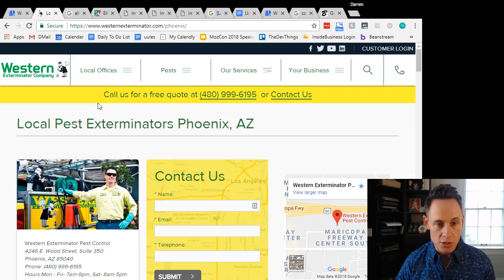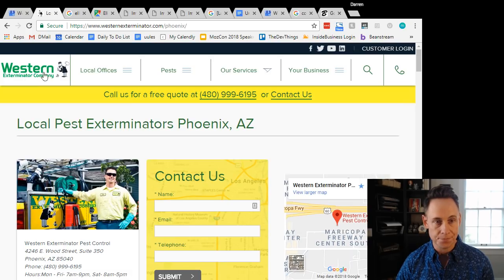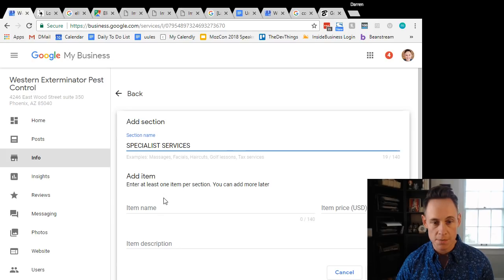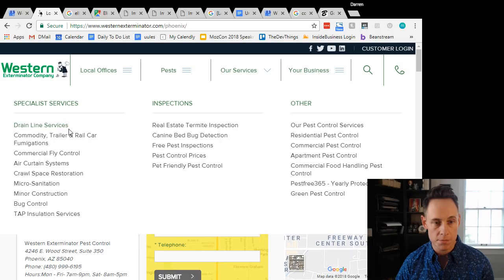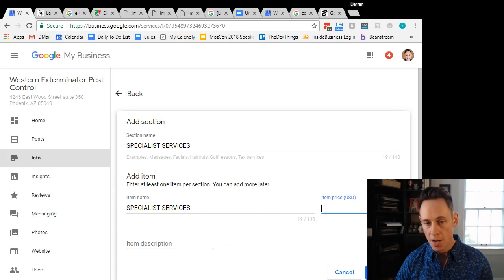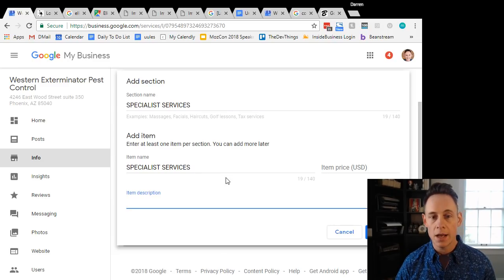So I'd have something like specialist services. I would have inspection. So here, specialist services, go back over here, that's the section name. An item would be, let's see, drain line services would be one of their items. Put it in there, give it a price, give it a description. So basically you can fill this out and add multiple sections and multiple items, and you can end up with a whole bunch of different content right in Google My Business. It's a pretty interesting place to add content.